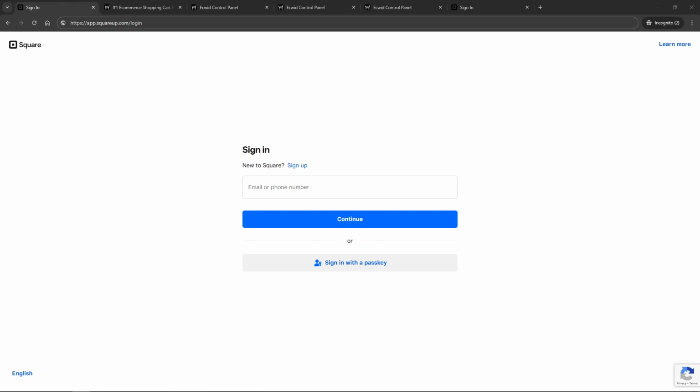In today's video, I'm going to teach you how to connect Square POS in Ecwid. This quick and easy guide will walk you through the entire process, ensuring that you can seamlessly integrate Square with your Ecwid store in just a few minutes.